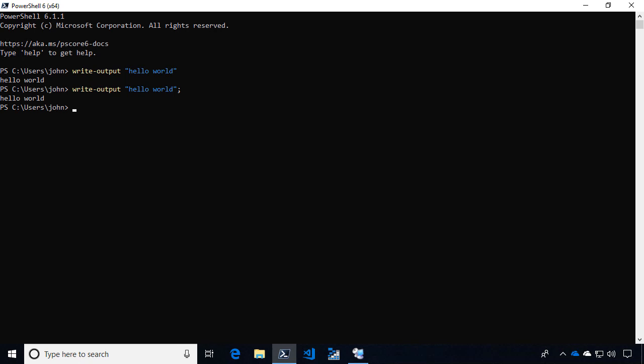Now, where I can use that is if for some reason I want to run multiple commands on one line. So I could do write hello world, and then I could also write output hello sun. So the semicolon enables me to actually run separate commands on the same line.